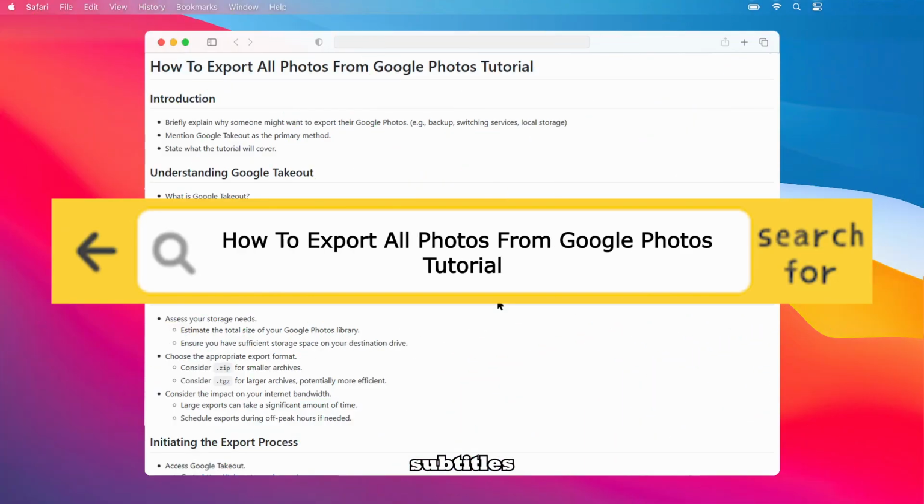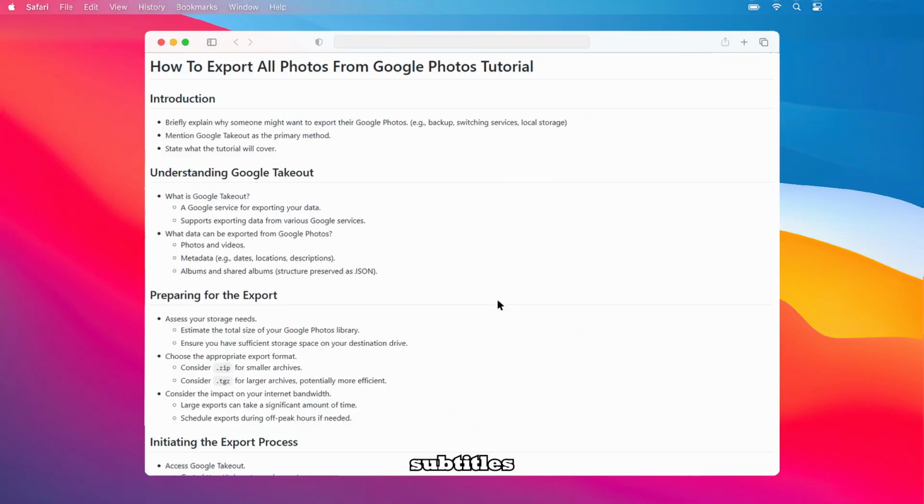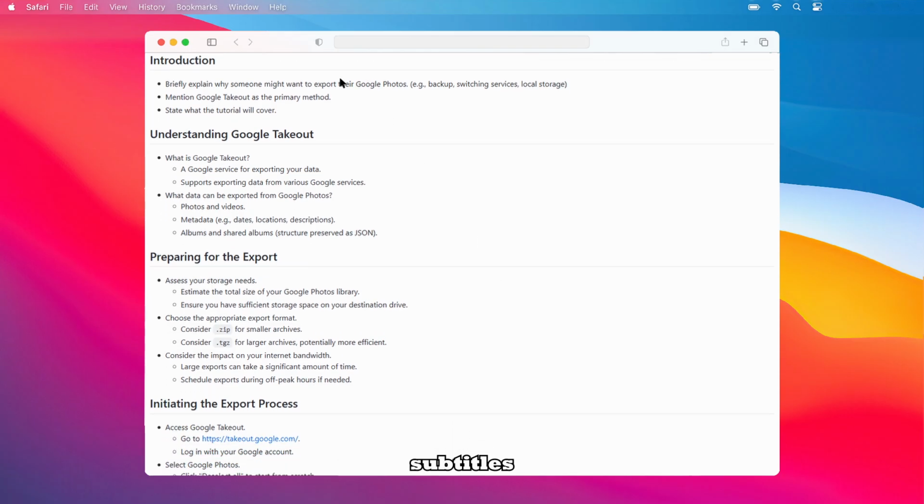Let's learn how to export all your photos from Google Photos. You might want to do this to create a backup, switch to a different service, or store your photos locally. The primary method for exporting your photos is through Google Takeout, and this tutorial will guide you through the entire process.